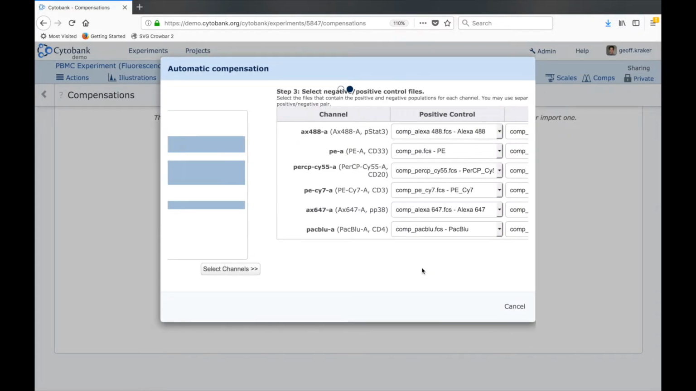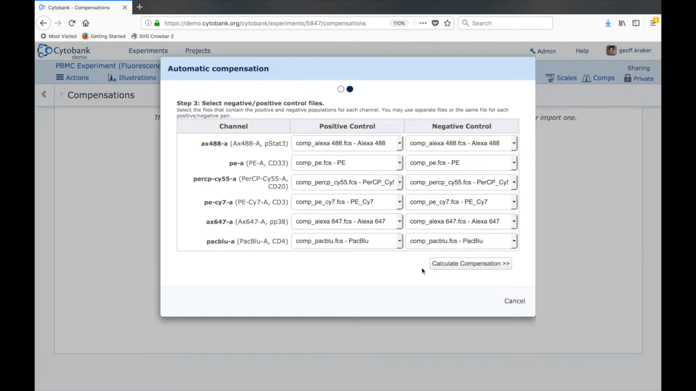In this case, it's just 6 channels. It's not too difficult. We have a list of options to choose which files have our positive peaks and negative peaks. In this case, each file has its own positive and negative peak, so we're going to use independent ones for our negative controls. However, if you have one file with a negative bead for all of your positive controls, you can use that here.